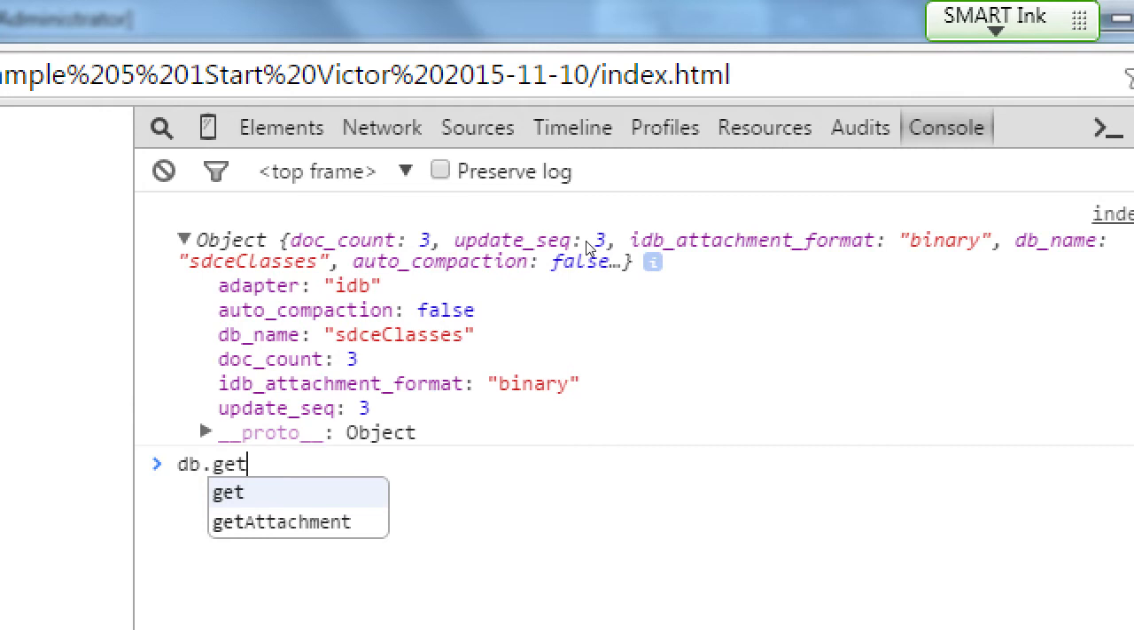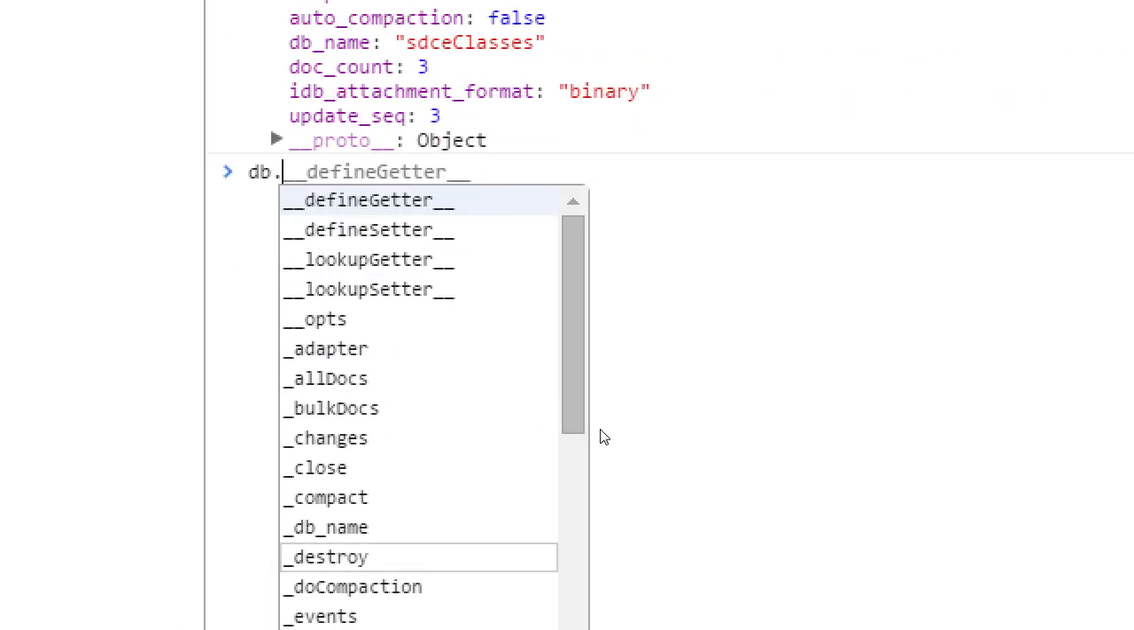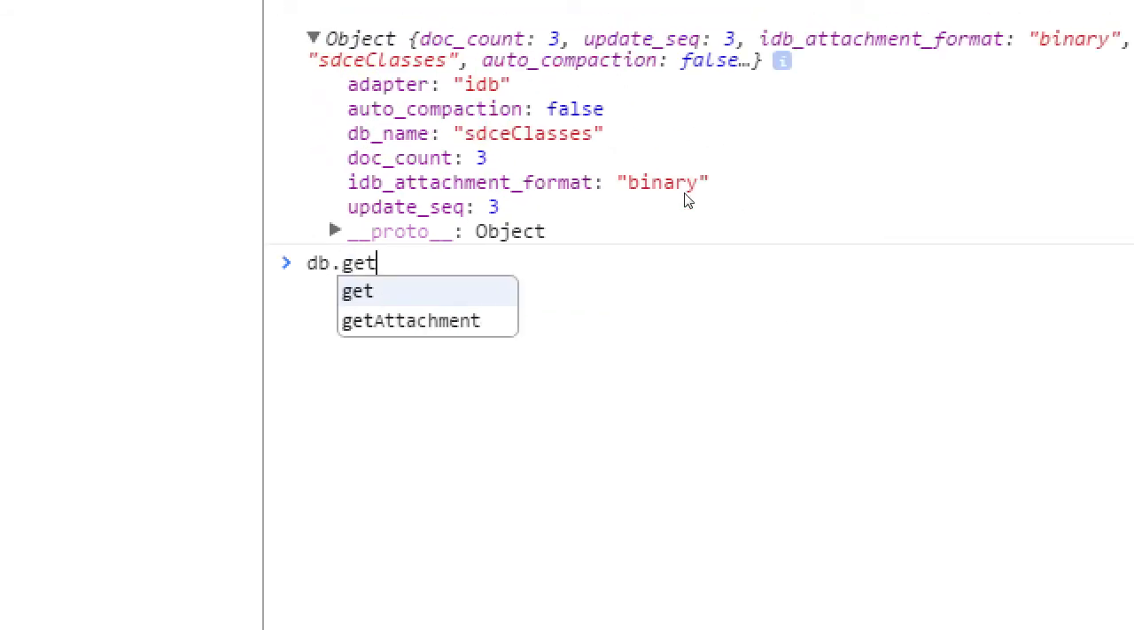db.get. Chrome is pretty smart that it's figuring out, do you mean get? Do you mean get attachment? Do you see as we're typing, it's going to suggest commands? Close, destroy, etc. But we want db.get. Open close parentheses. And what this get command basically is, let's get a document from the database.